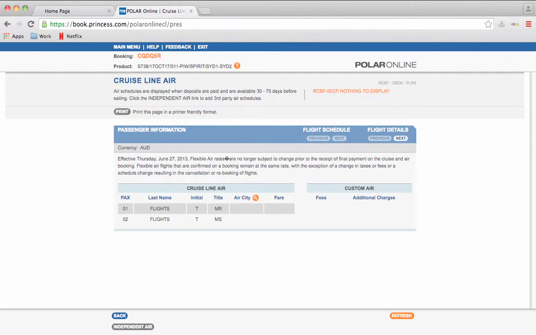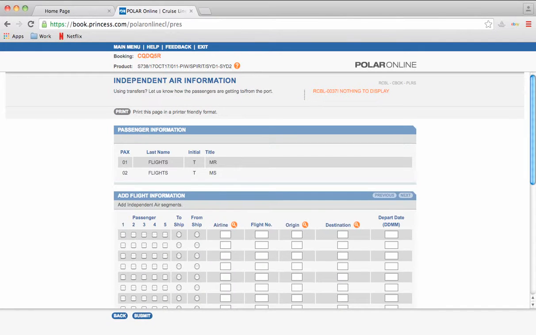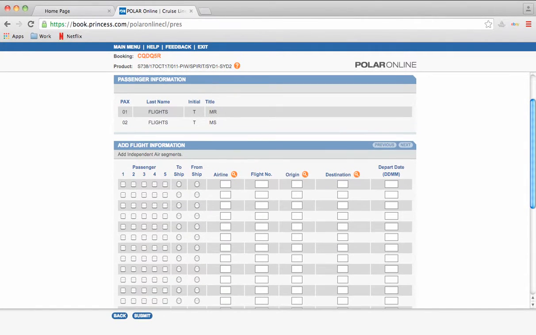This is going to bring up the section whereby I pop in their existing flight information. So I am going to click this button down the bottom, Independent Air, because Mr. and Mrs. Test flights have already booked their own flights. So the first thing I want to do is click both passengers, so passengers 1 and 2 on the left hand column. We're going to go to the ship from the airport on embarkation day.